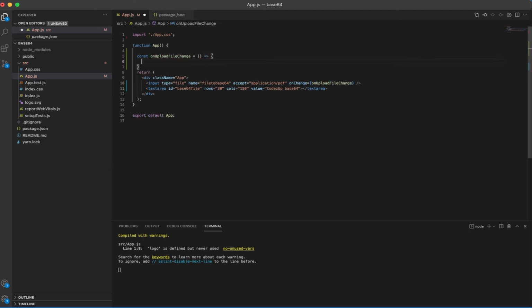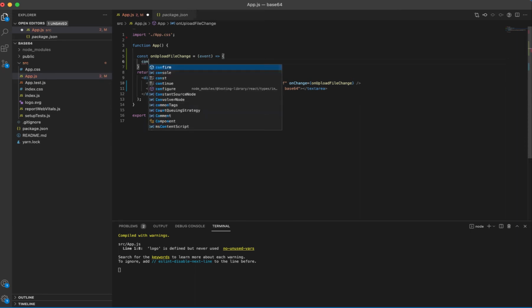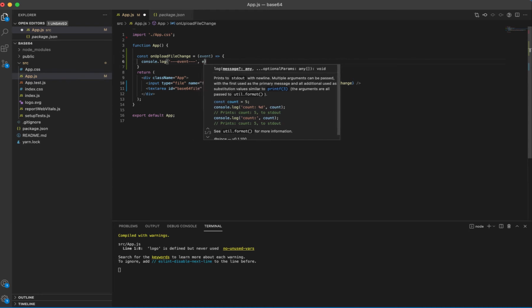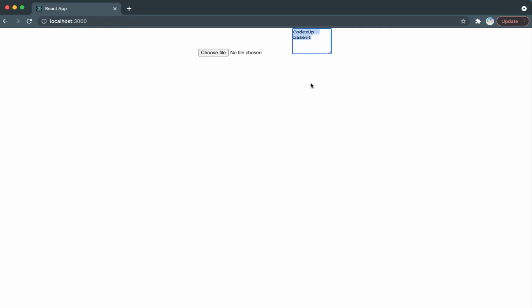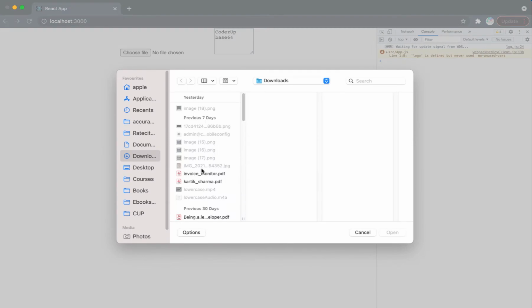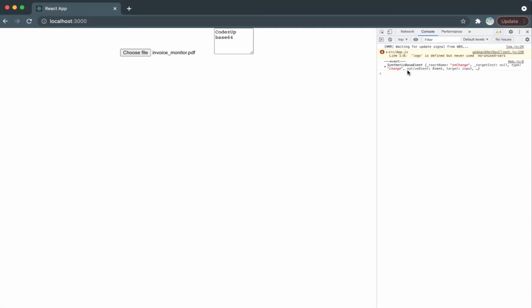I personally use the arrow function. I like to use the arrow function instead of the regular functions. So what this onUploadFileChange does is it internally passes the event. So if you console.log the event, and I select some file, some invoice, you can see it passes some other properties in the event, but we need to work only with the target property.